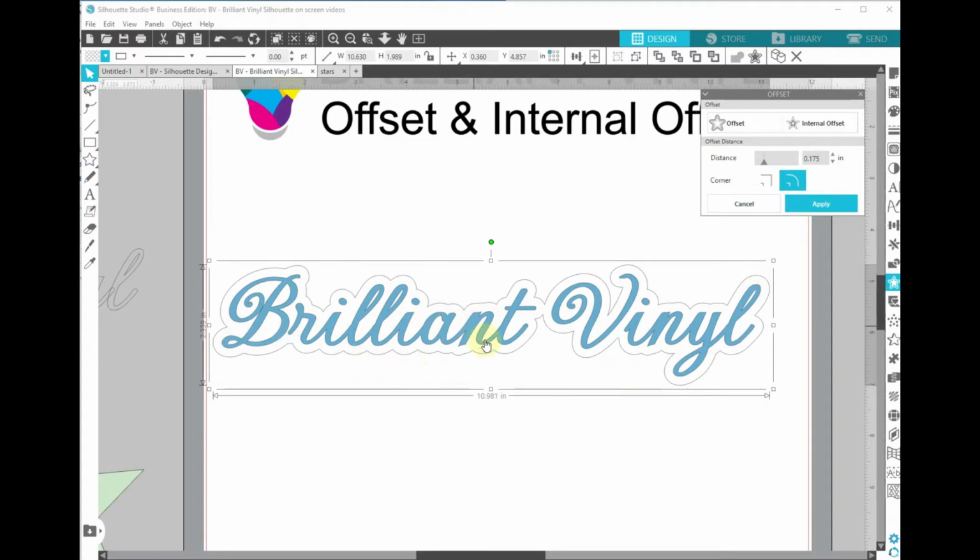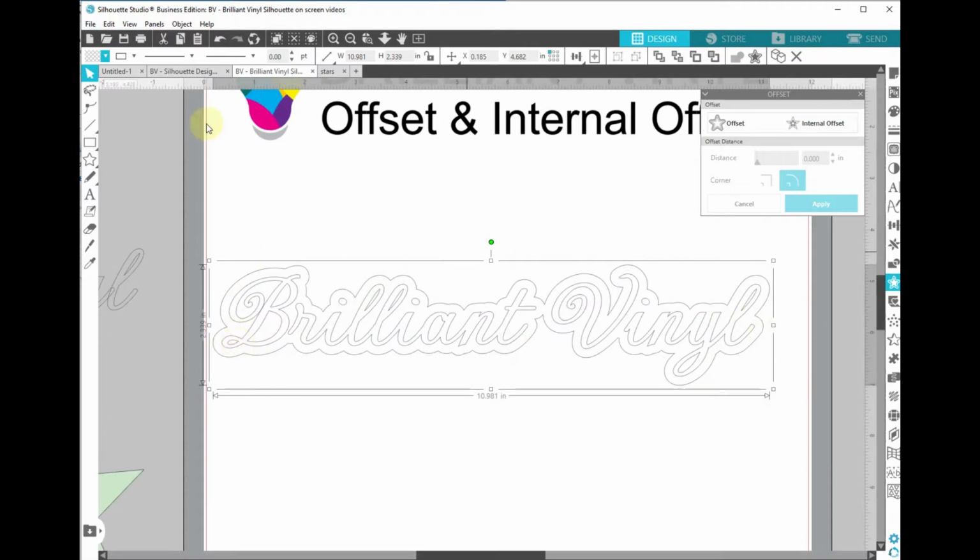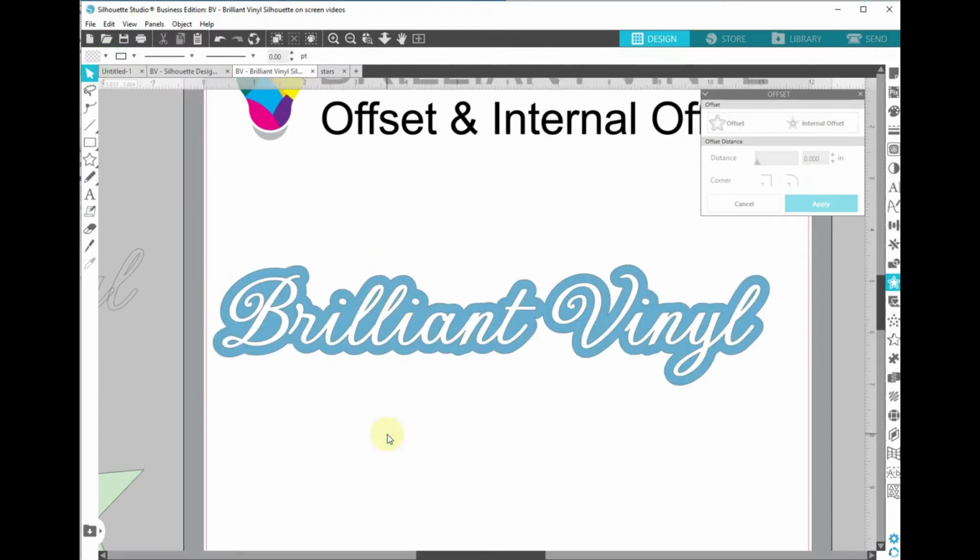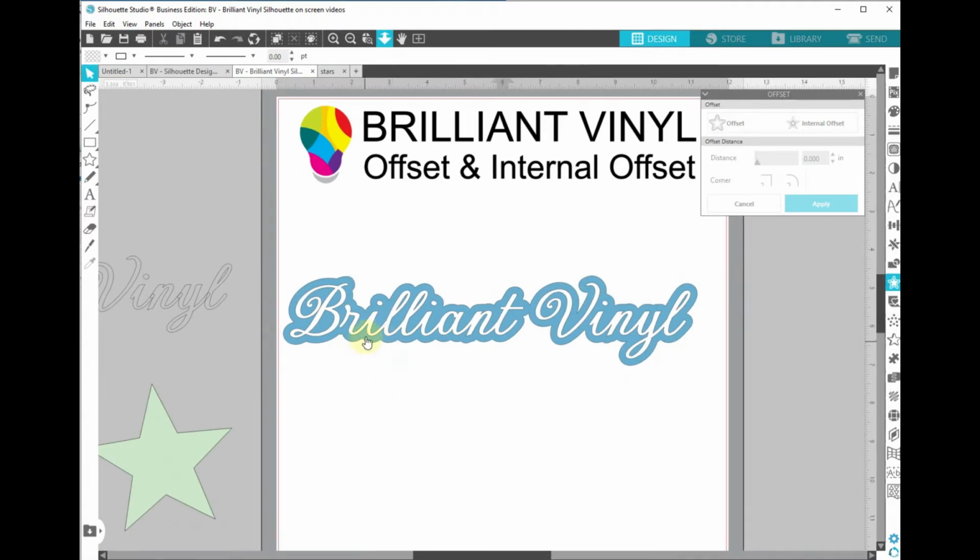And what I have done is I've created this little cloud-like look to the Brilliant Vinyl. These are two separate pieces. If I make them a compound path, and give it color again, the color went away, you'll see that it's like Brilliant Vinyl is a cutout in the cloud, which is a neat little look that you can use the offset feature for.